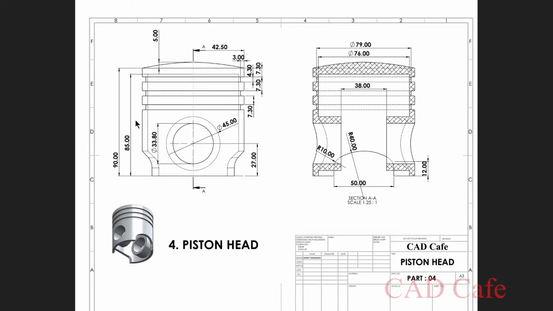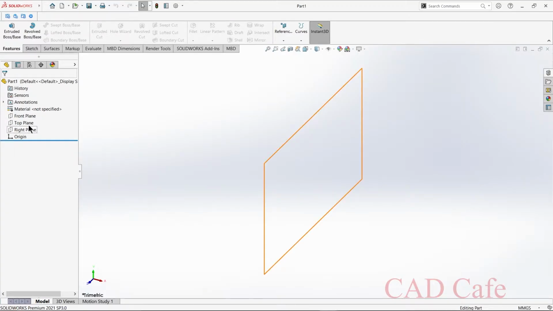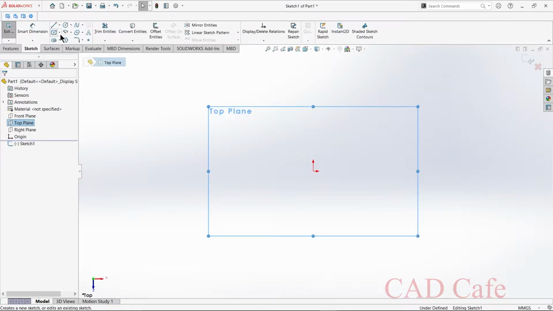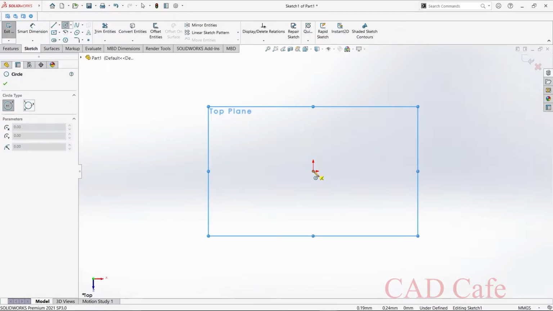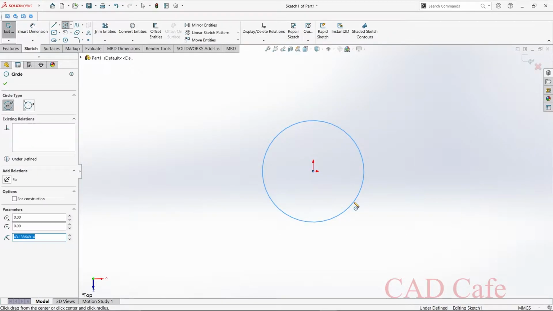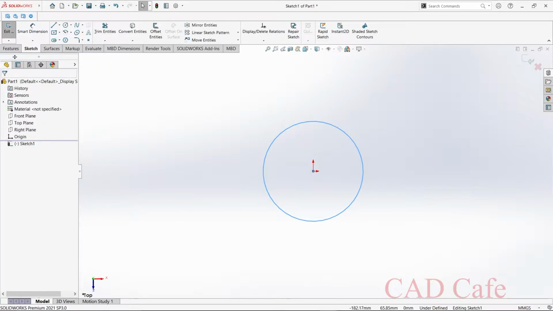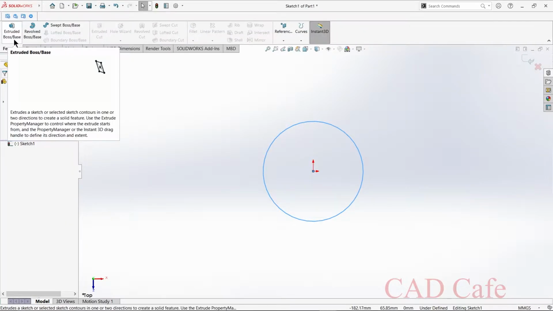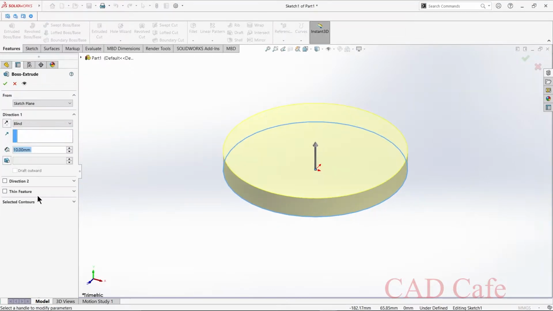You can see the dimensions. This length is 90 mm and the inner length is 85 mm, and the radius of this circle is 42.5, and this length is 76 mm. First select top plane, sketch, select circle and draw a circle of radius 42.5. Okay, and select features, extruded boss or base, and we need to extrude this up to 90 mm.